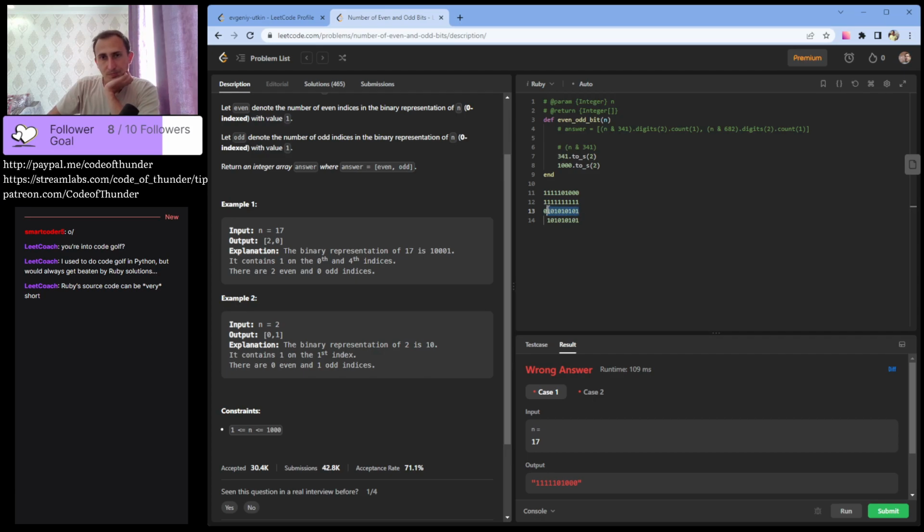So we do not care what we have here, because this position, this index, is not even. It's an odd index. That's why we can afford not to even care about this number. What do we have here? We only care about all these. And so we compare our n and 341 in binary form, and as a result we get, what do we get? Let's see.